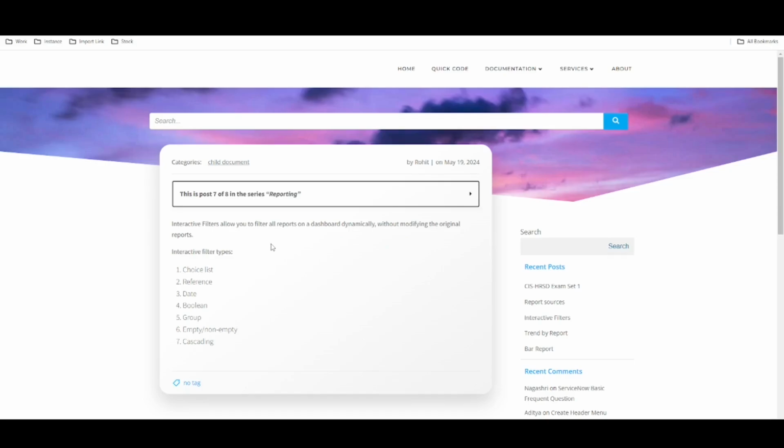Hello everyone, this is day 5 of the reporting training. In this day we'll talk about the interactive filter. So the interview very frequently asked question is, what is the interactive filter, and even in ServiceNow a very good feature is called interactive filter. So let's understand what the interactive filter is.